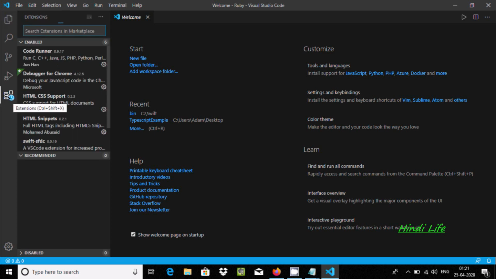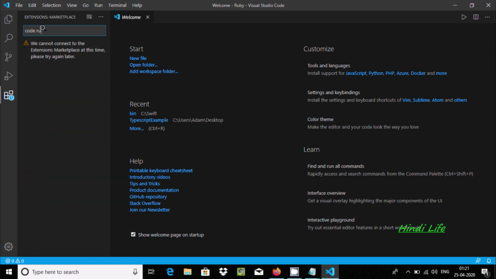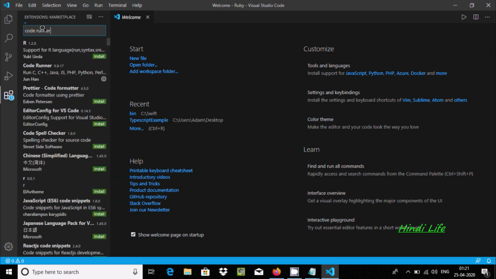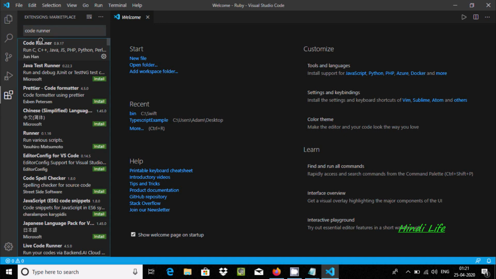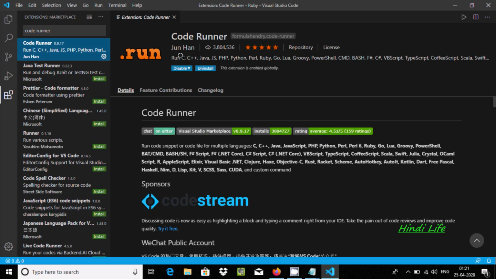The next step is to open Visual Studio Code, and here you need to install some important packages. So first is Code Runner. Right in the search box, here you can see Code Runner. Code Runner is used to run C++, Ruby, Perl, F-sharp, C-sharp, and here you can see Swift also. So you can run a Swift program by using Code Runner. So this package is required.